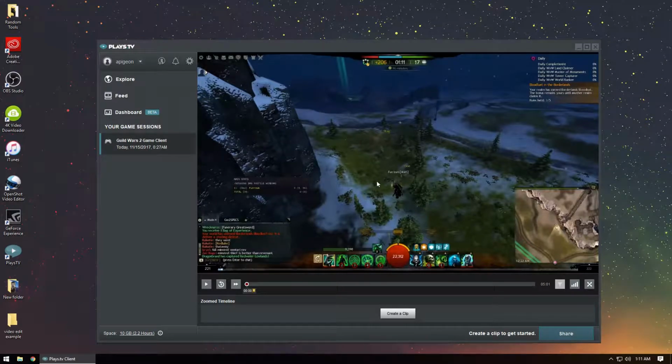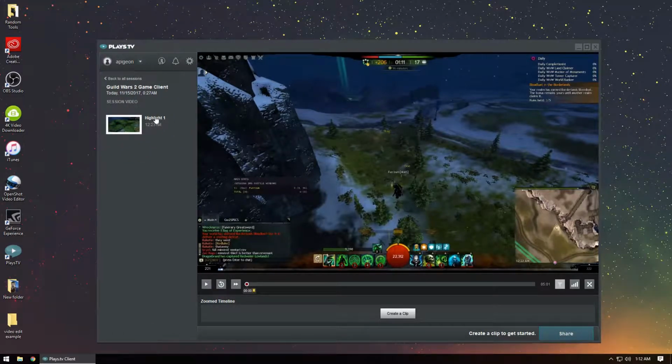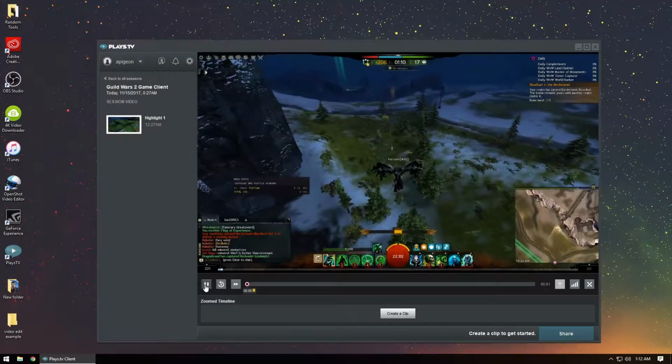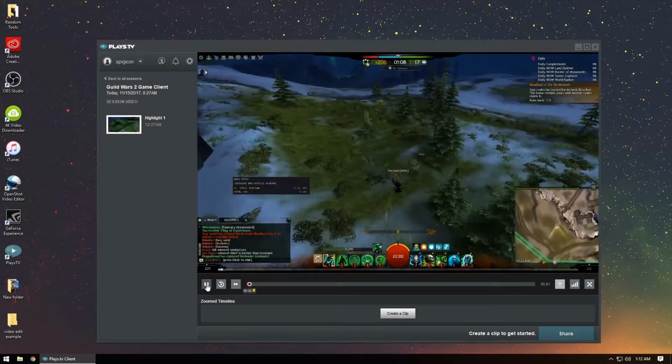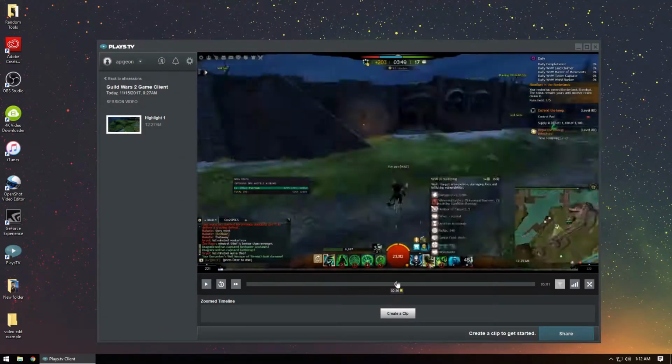All you have to do is hit Control F3 while you're playing a game, and it saves that clip for you. Another thing you can do is edit those clips right in this. I have a recording from earlier, called Highlight 1. It pulls it up here. I can play this from here, fast forward through it, and scrub through it.